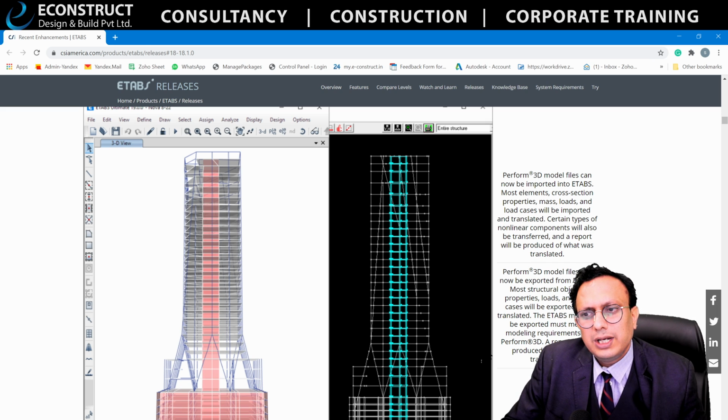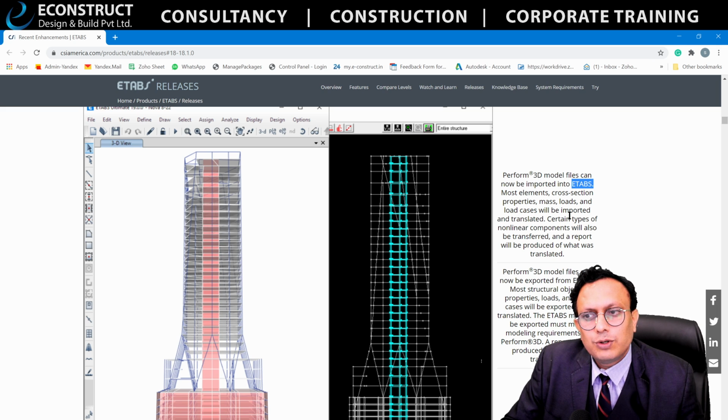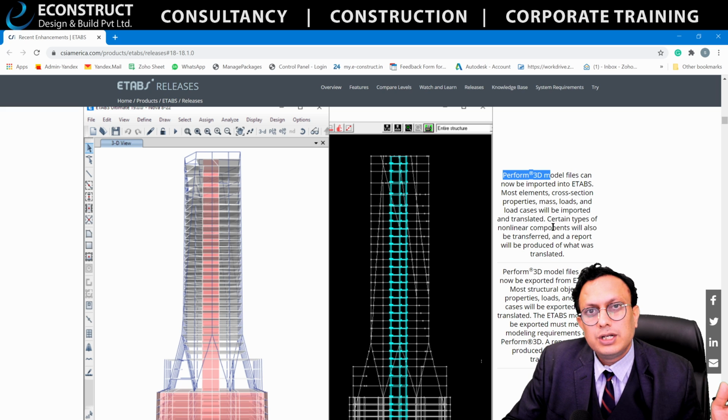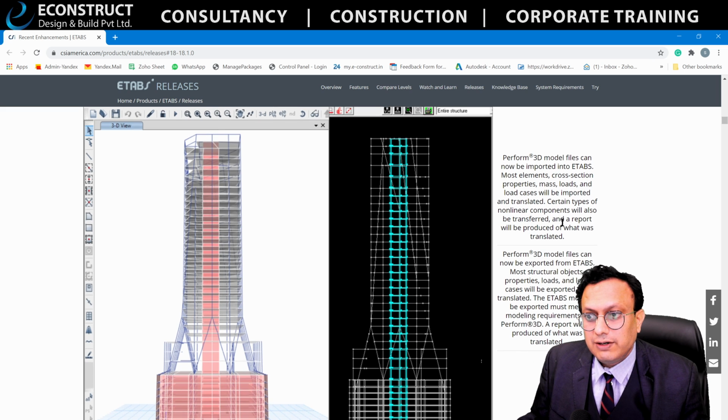You can do it with various intuitive features from the IFC file, but this is one of the new features which they have added. From the Perform 3D file, you would now be able to import it into ETABS. So this was one of the very awaited features for Perform 3D. Very few people were using it. Now with this feature, many people can get access to Perform 3D, which is an extremely good software for multiple simulations, specifically designed for performance-based analysis. This is one of the very awaited features which they have added.